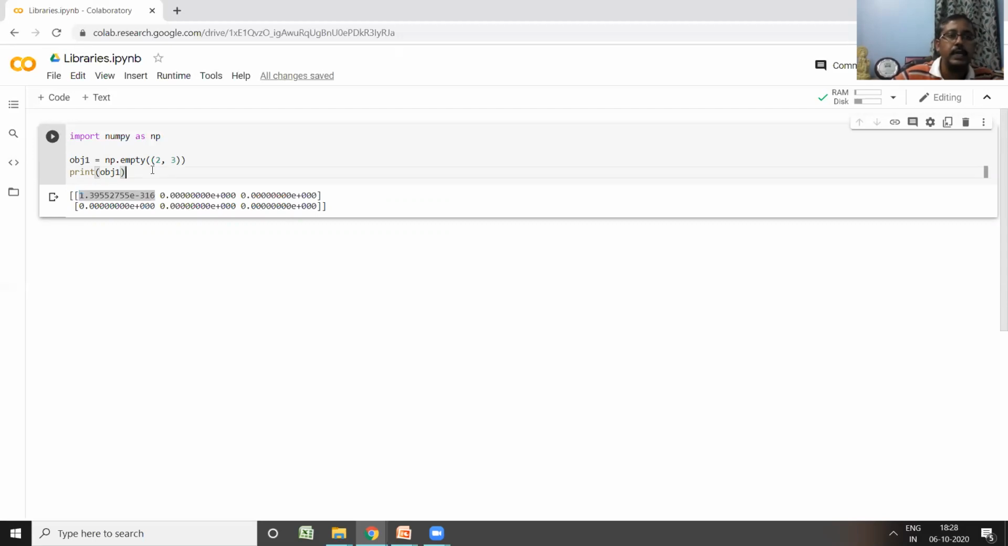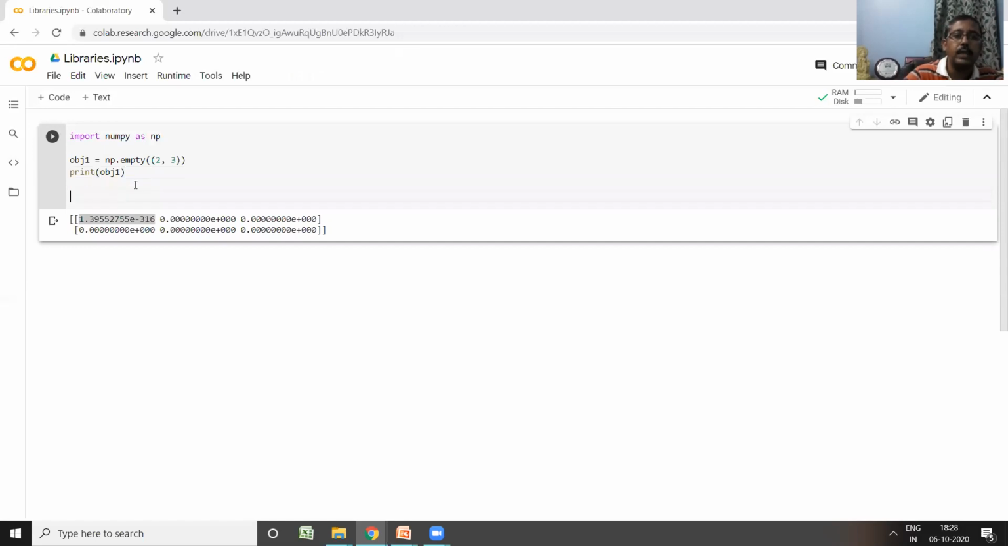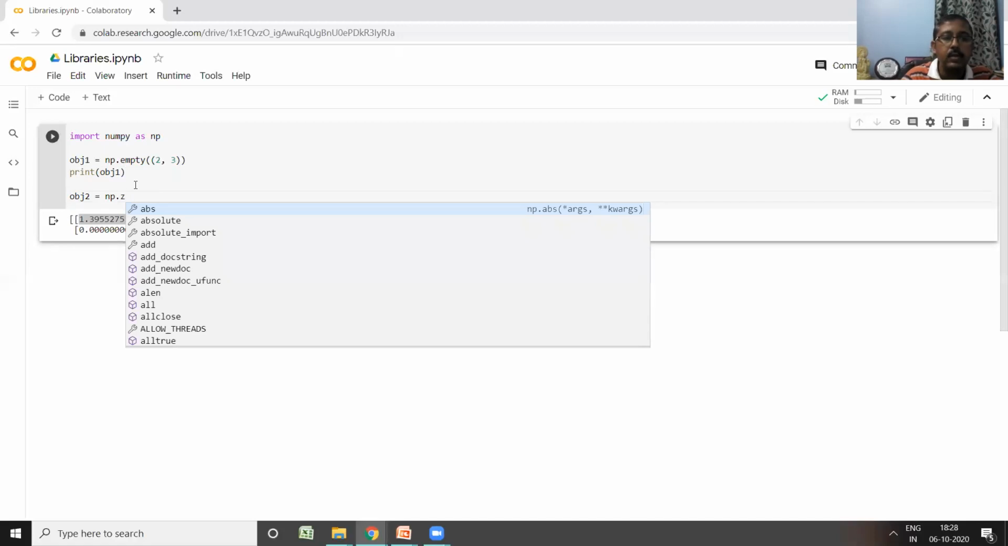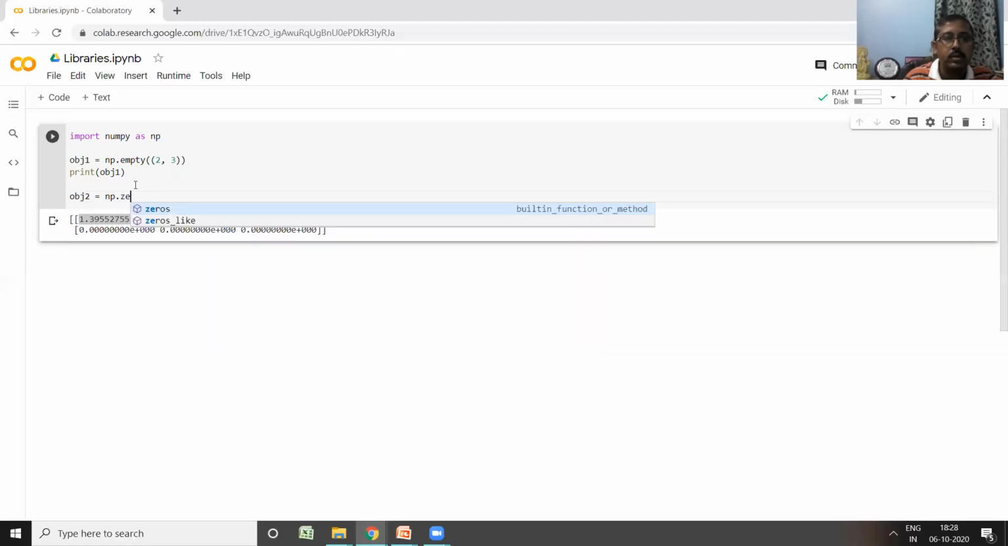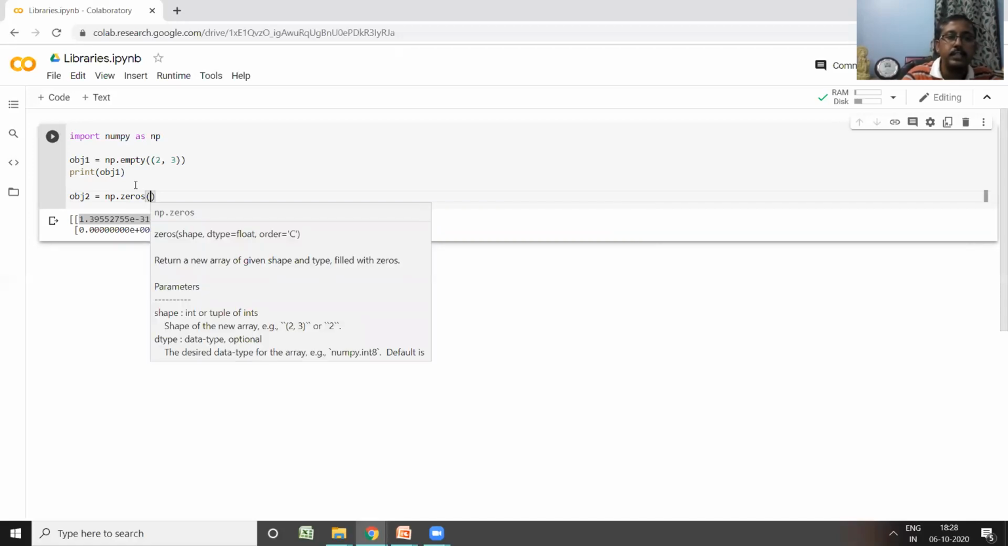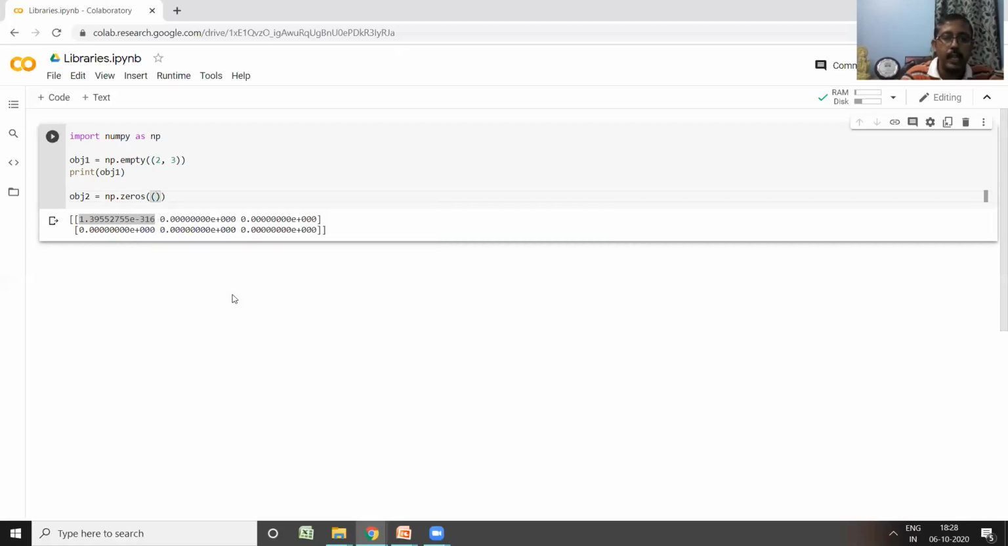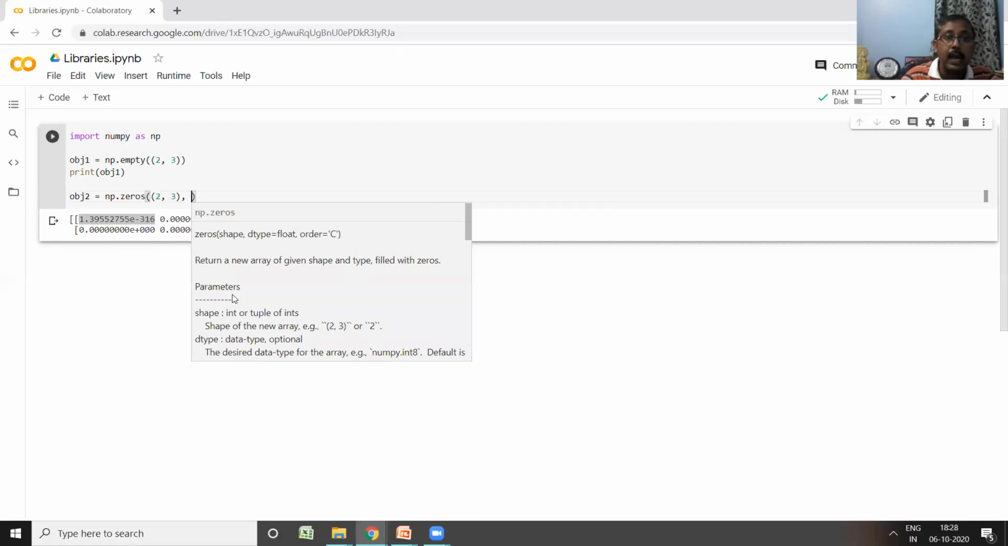But if we want the arrays to be pre-filled specifically with zeros, that also we can do. How can we do that? obj2, say for example, is equal to np.zeros, the zeros function, and then again we have to give a shape and the data type, same thing. So I just give it a shape. I again use the same shape, 2 comma 3, so 2 rows and 3 columns, and here I just give the dtype.